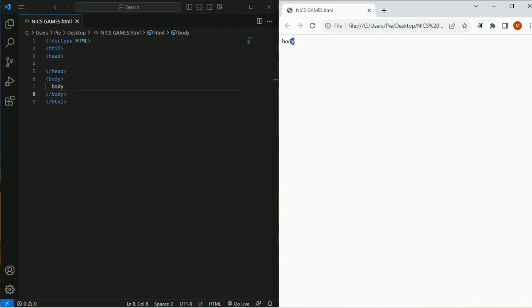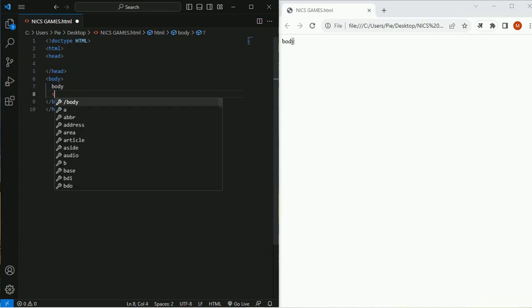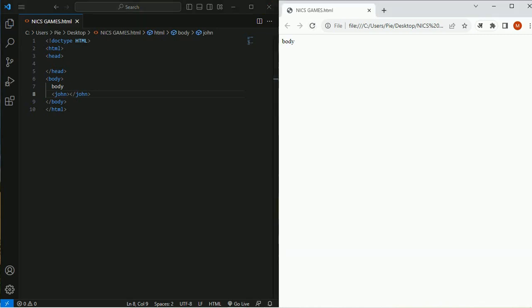That means anything which is not a tag will be shown on the web page. If I write someone's name inside a tag, like here, if I write John, it will also not be shown on the page. If I save it and reload it, nothing happens, only body is written on the page, because John is a tag now and your browser is smart enough to filter out the tag and the content.